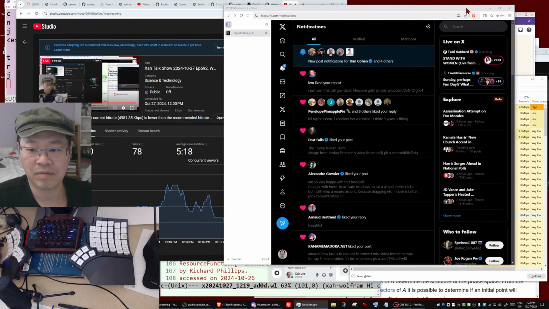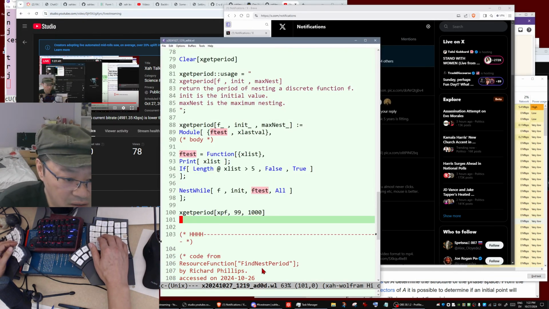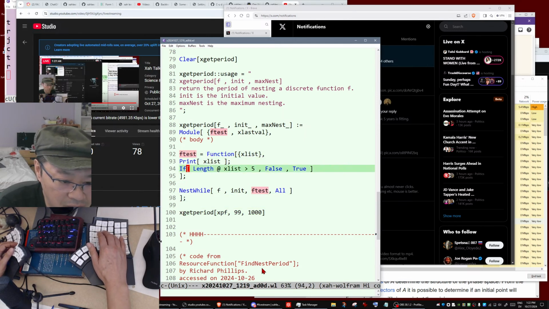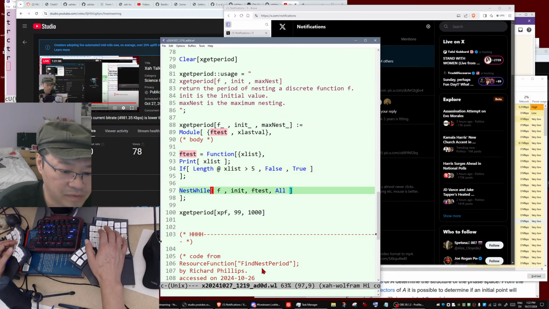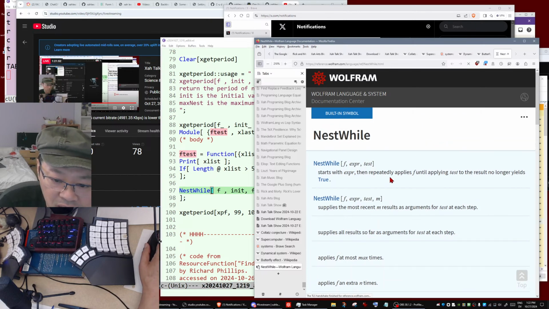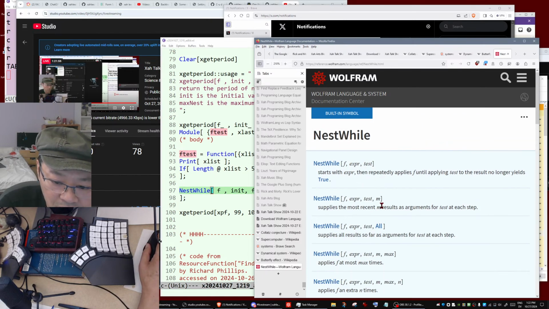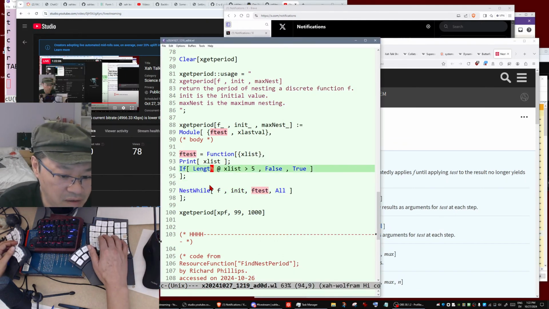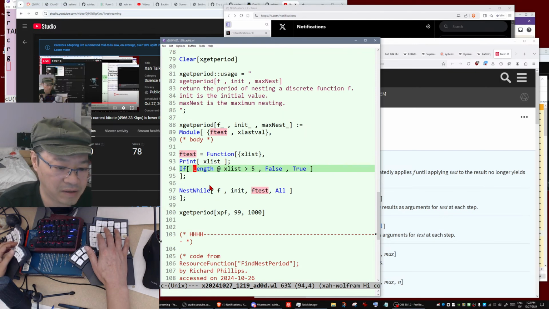Yeah, it's too bad. Why is this? Did we get the semantic of the true false reversed? Let's see, NestWhile. True to continue, right? Start with the expression, then apply F until applying test to the result no longer yields true. Right, true means continue. So yeah, so this should work. Oh, maybe we got.